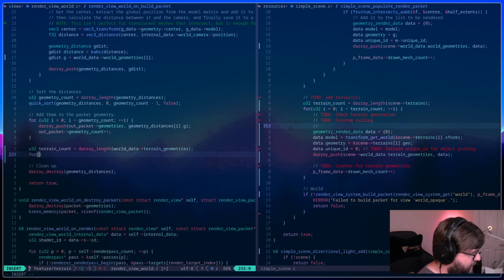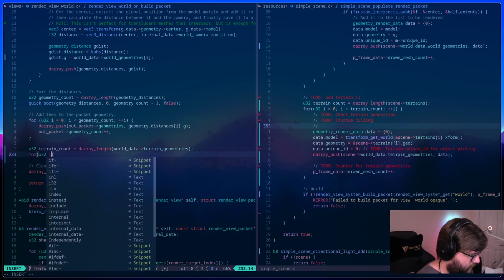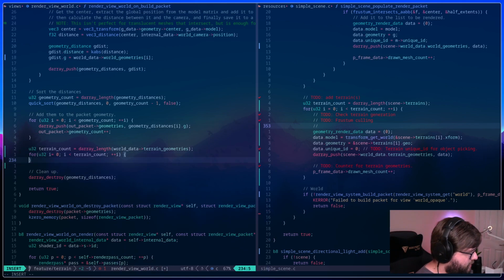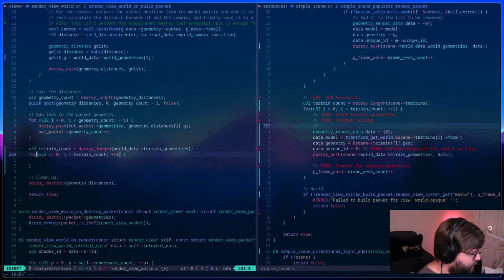So now I can loop through that. U32 i equals 0, i is less than terrain count, plus plus i, right? And then for each one of these, I think all I have to do is push it directly to the darray. So darray push, we have out packet terrain geometries, and we want to push the world data terrain geometries sub i.